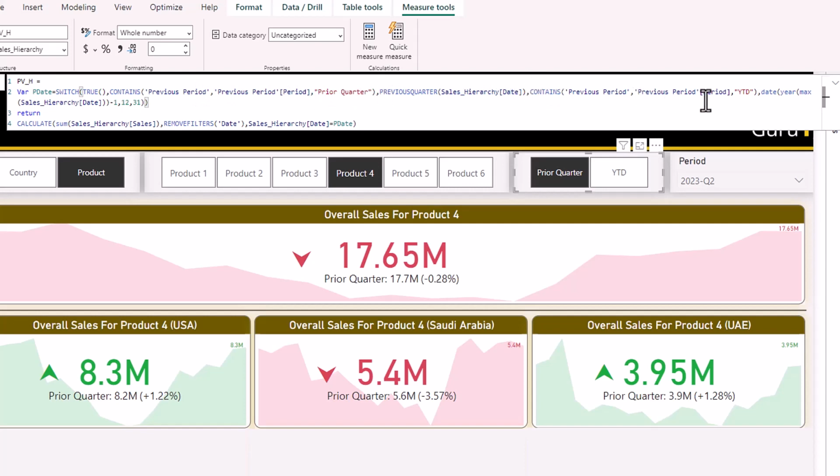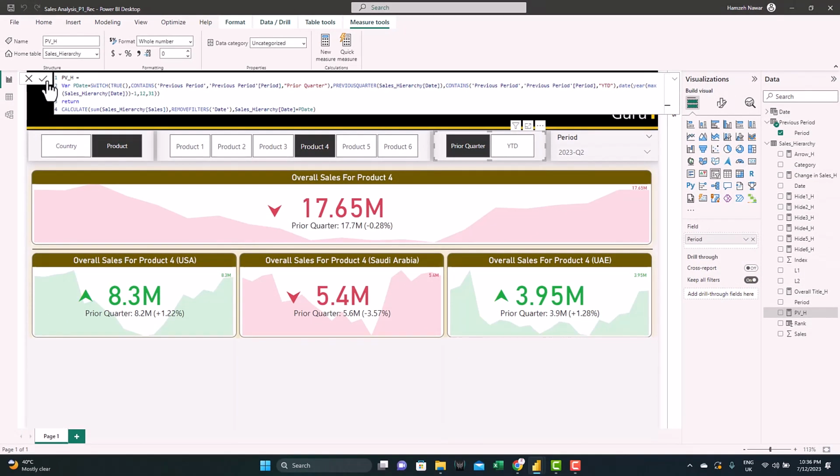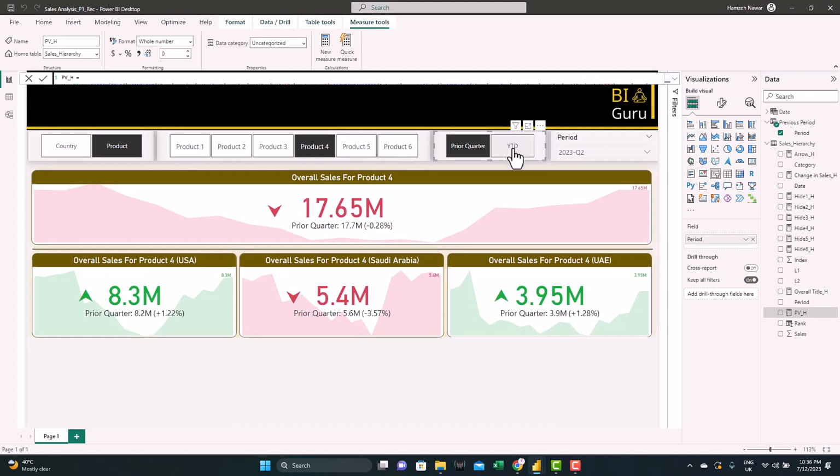the date. If it contains YTD or year to date, we'll take the year from the current date, selected date, subtract 1 from it to look into the previous year, and then provide the month as 12 or December and the day as 31st, and we hit OK. Now, if we can see in the slicer, when we switch from prior quarter to YTD, we can see the values are changing to show the previous year date.